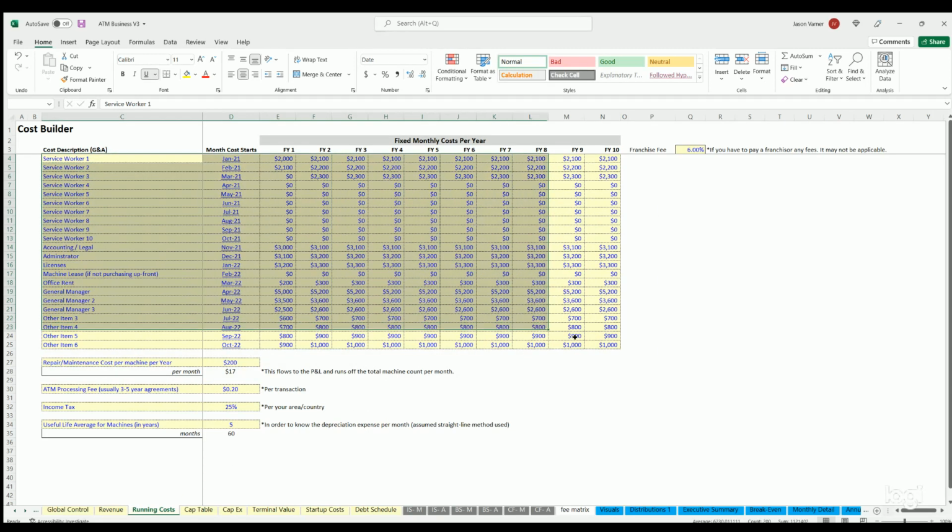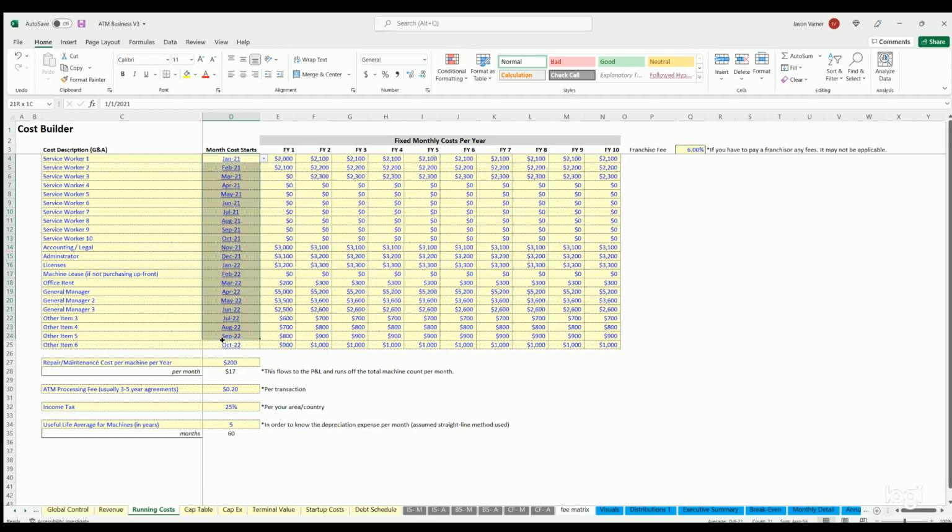So top line is just your general, like legal fees, utility, any kind of cost to run the business that's not already accounted for elsewhere, you'd put in right here. And you can pick the month each cost starts and the monthly cost in each of the 10 years. Also, you can define a franchise fee if the ATM machines you're buying are part of a branded franchise, and you have to pay some fee of your revenue. Then you can put that in there. Again, you can zero that out if it's not applicable.